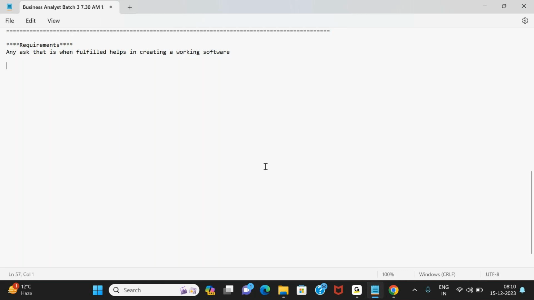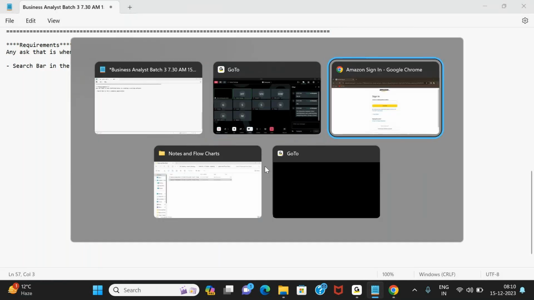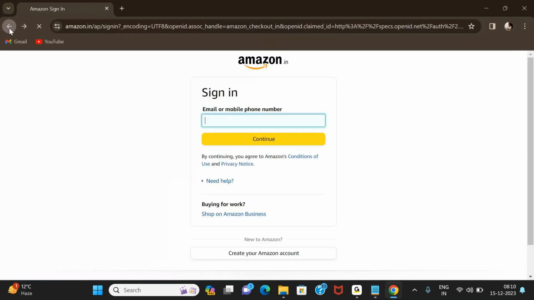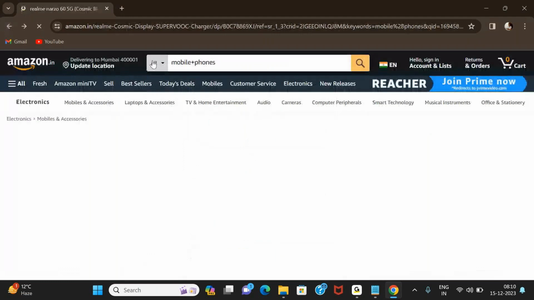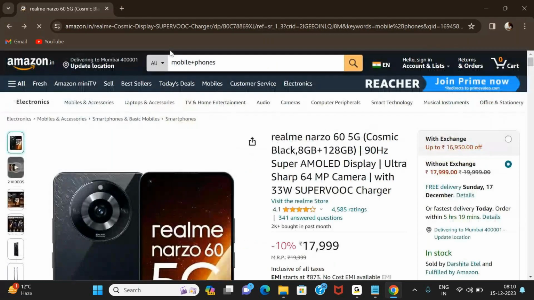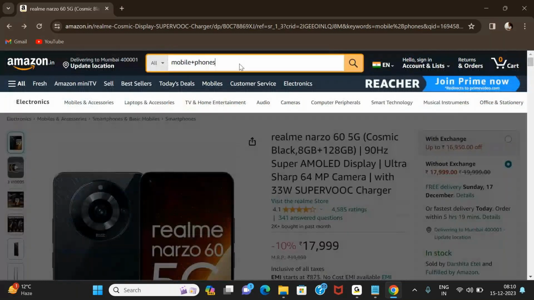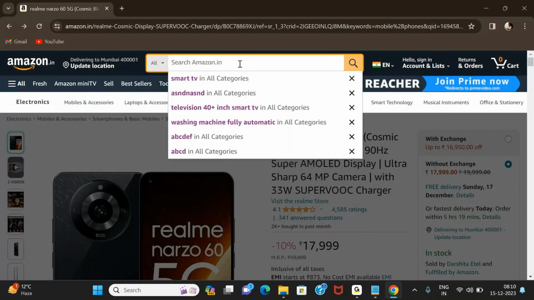Okay, for example, a client can ask you to help me create a search bar in my e-commerce application. Okay, this could be one of your requirements. Now when you fulfill this requirement, at the end we get this search bar over here. In this search bar you can type in whatever you want to buy.